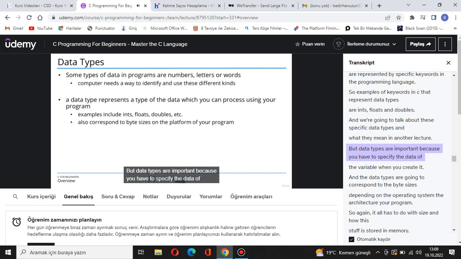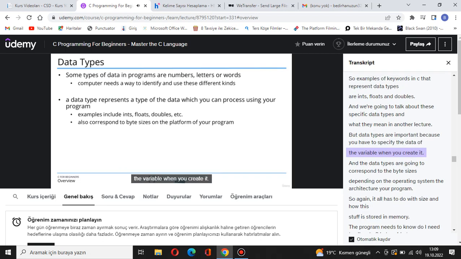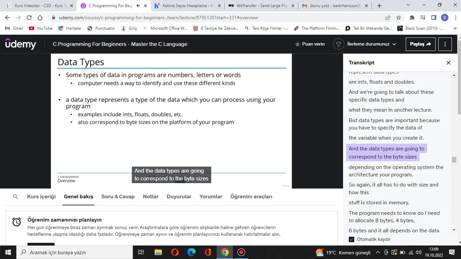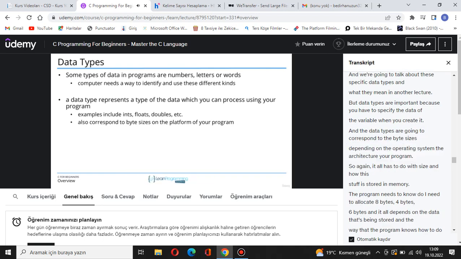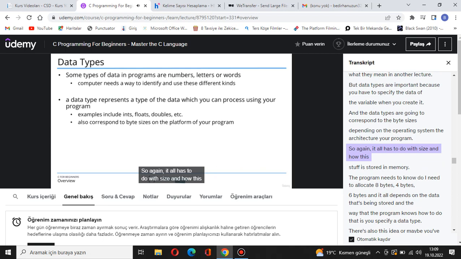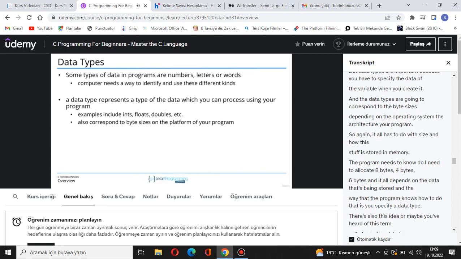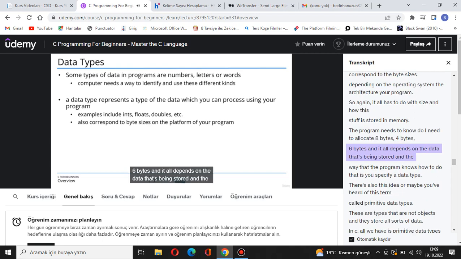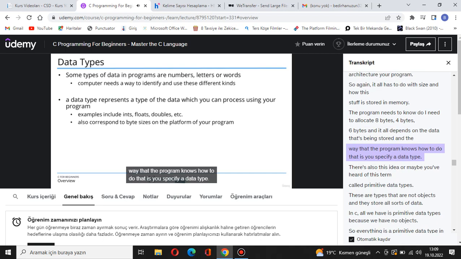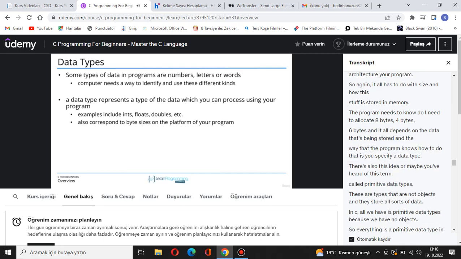But data types are important because you have to specify the data type of the variable when you create it. And the data types are going to correspond to the byte sizes, depending on the operating system and the architecture of your program. So again, it all has to do with size and how this stuff is stored in memory. The program needs to know, do I need to allocate 8 bytes, 4 bytes, 6 bytes? And it all depends on the data that's being stored. And the way that the program knows how to do that is you specify a data type.